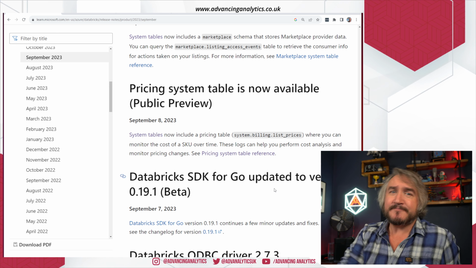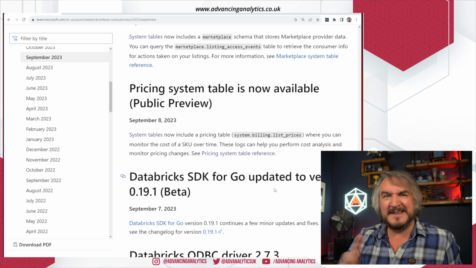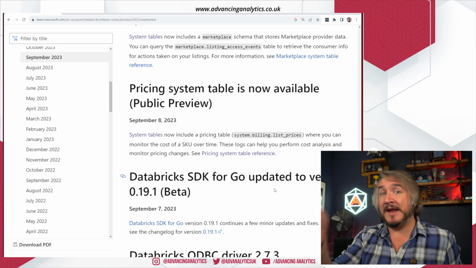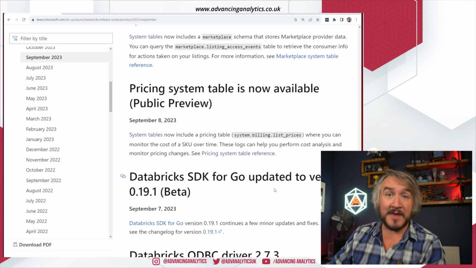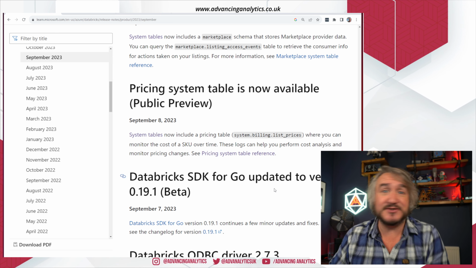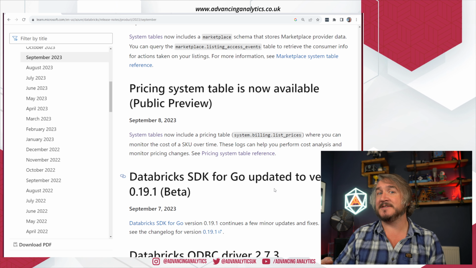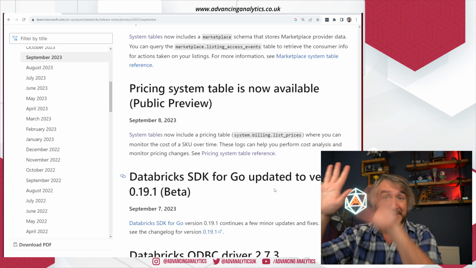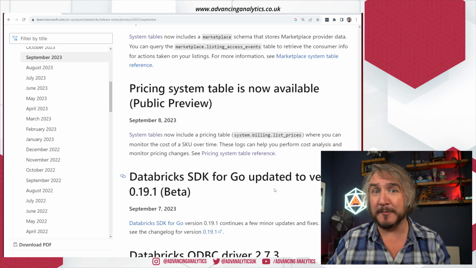And there was a preview in the demo that did some estimated pricing. There's now a full pricing table as part of those system tables, so you can pull it in, regularly update it, and you can see when pricing has changed for various Databricks SKUs. You can make sure your dashboard is using those to actually give you up-to-date real pricing.